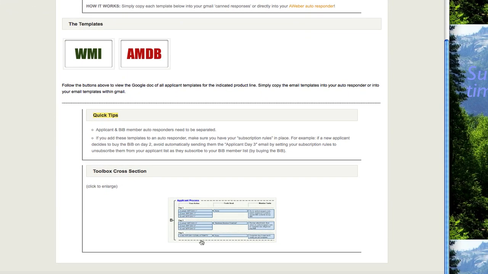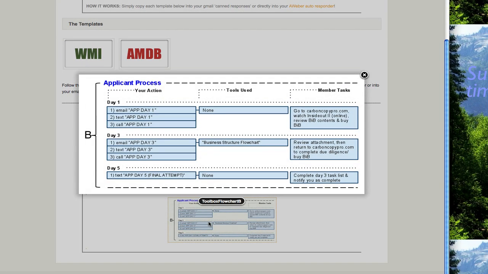Now, the toolbox cross section is important, and what you can do, and this is again throughout the entire toolbox, everywhere that you see an image, you can click on it to expand it, and that'll make it a little bit easier to see. Now, what we've done is place these flowcharts at strategic areas in the toolbox so that you can see exactly what's going on, sort of a cross section of the process that you're taking your applicants and members through.